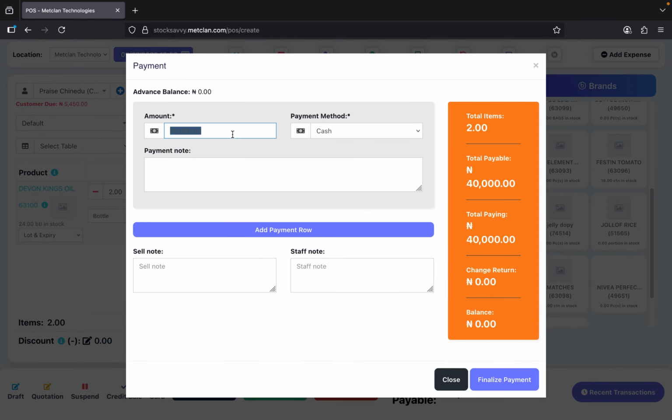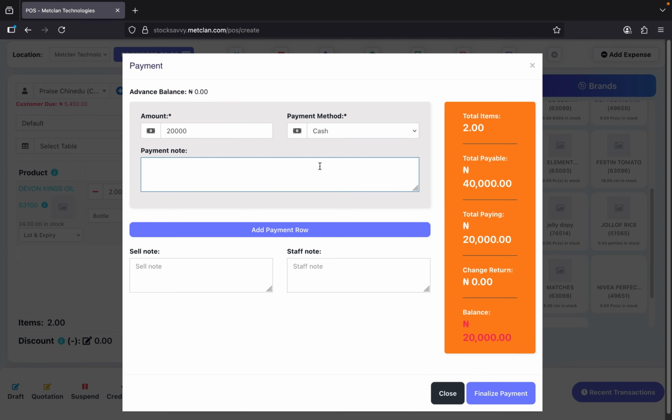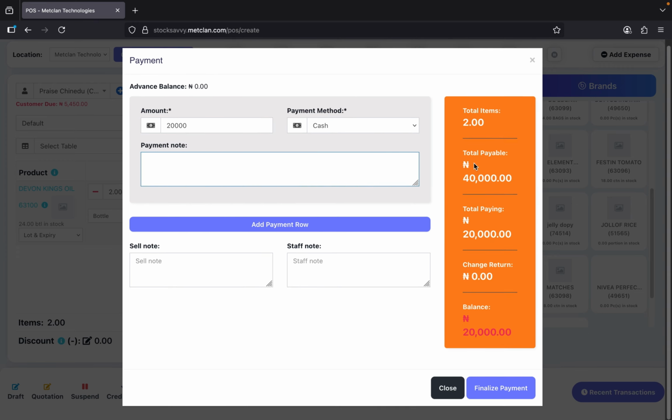So let me show you. Right here, we can see that the amount they want to pay is 20,000 naira, and the total payable, that is the amount they are supposed to pay, or the amount of goods that they are buying, is worth 40,000 naira, and the amount they are owing is 20,000 naira because they are making a payment of 20,000 naira.